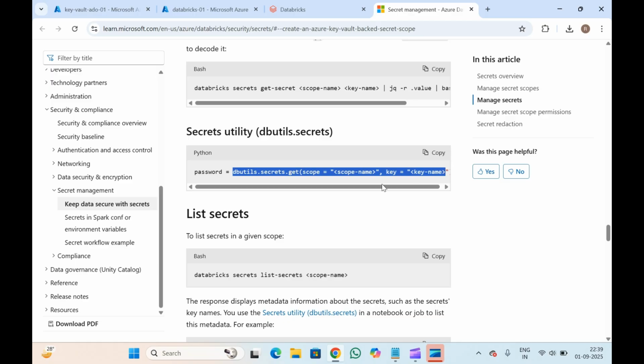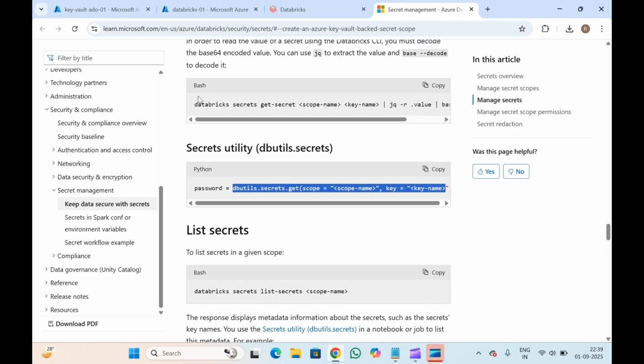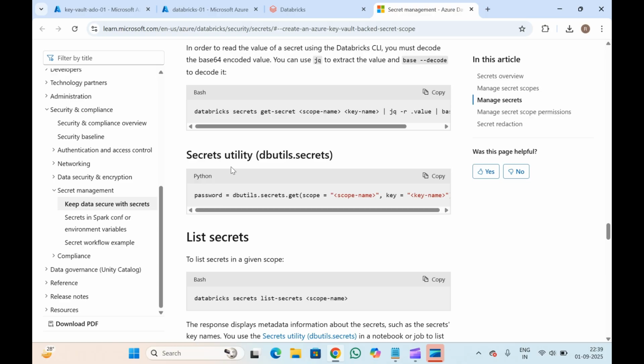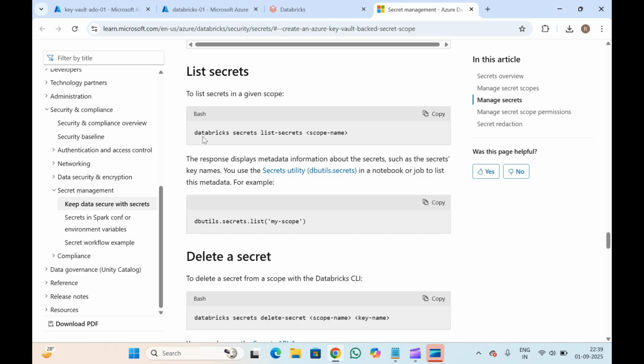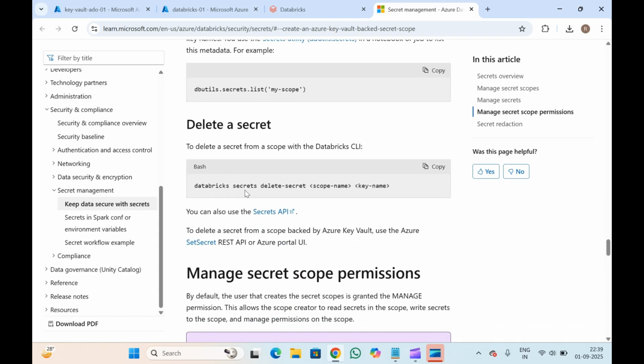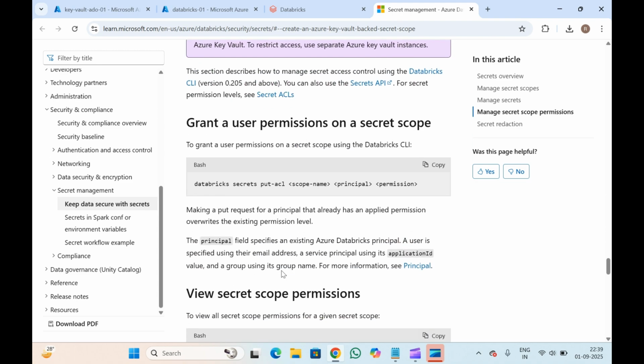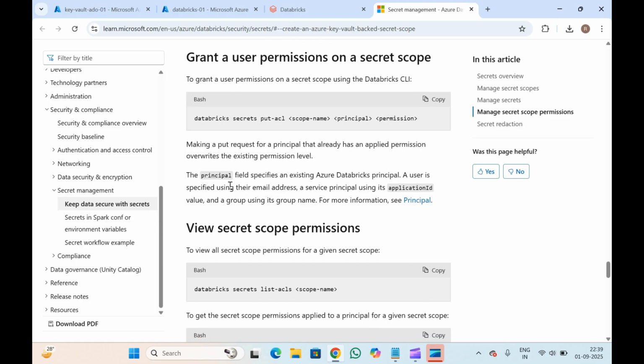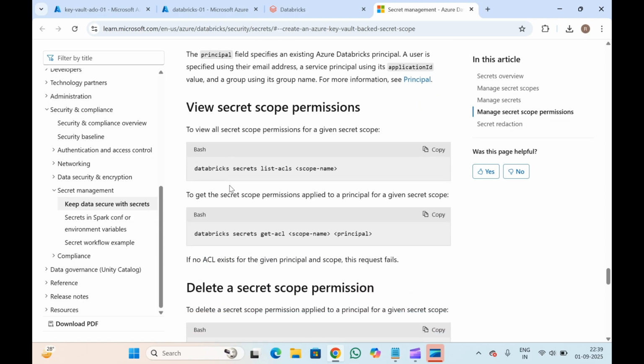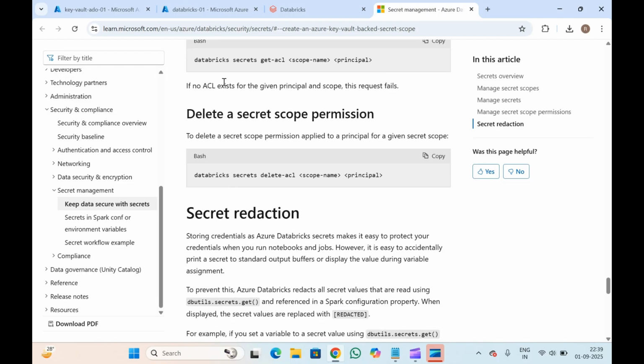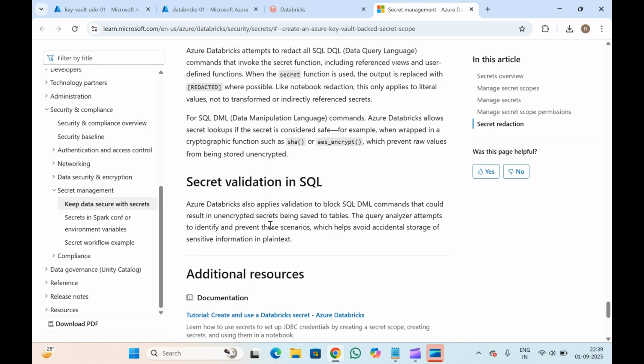This is the process. Using this, you will be able to use this secret scope inside your Python notebooks. These are other commands to list the secret, to delete the secret, and to manage the permission. Suppose you just created the key vault scope with creator permission. You can use these command line commands to provide the permission on that key vault secret scope. Okay, you can view the permission and all like this.